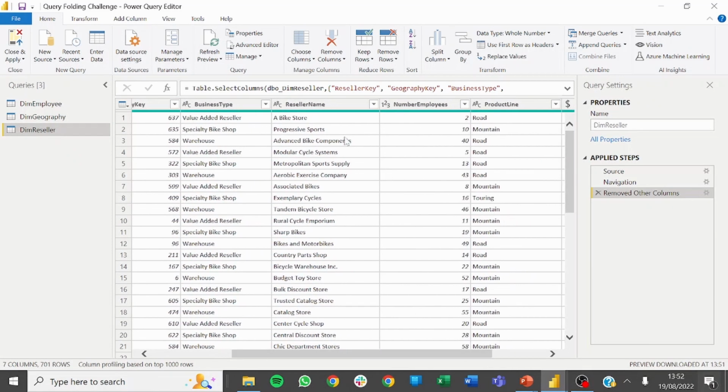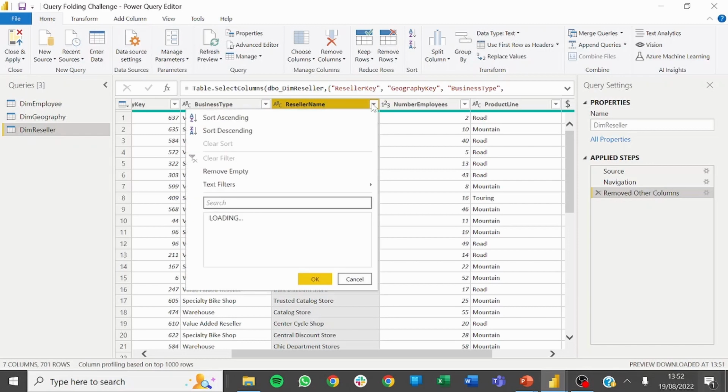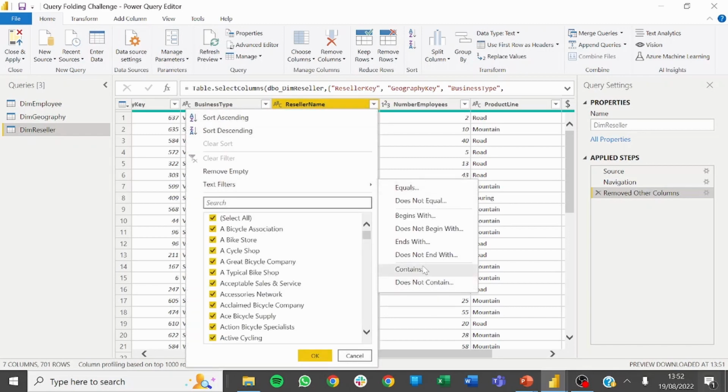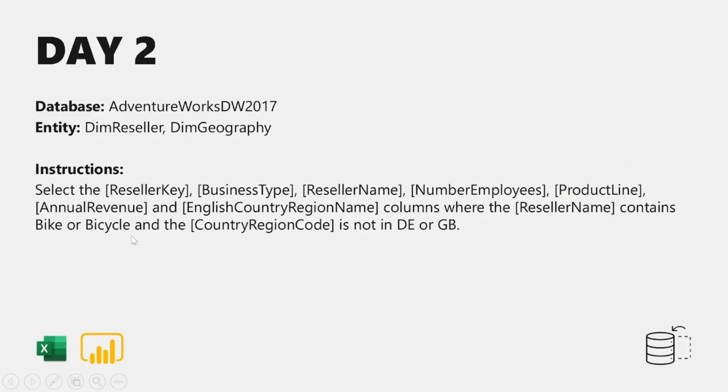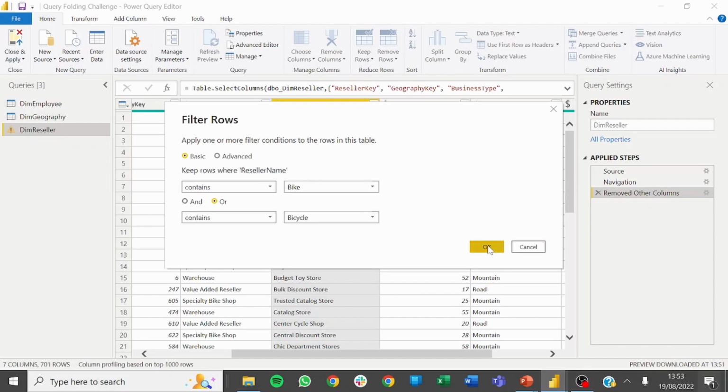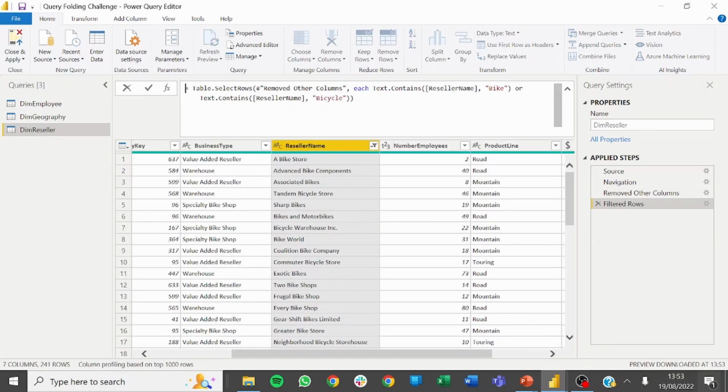We see the reseller name here. The reseller name has to contain bike or bicycle. So what we can do here is use text filters, and the option is here: contains. It has to contain bike or contains bicycle. Let's spell that correctly. Click on okay. So we see a simple query here where the text contains bike or the text that contains reseller name contains bicycle.